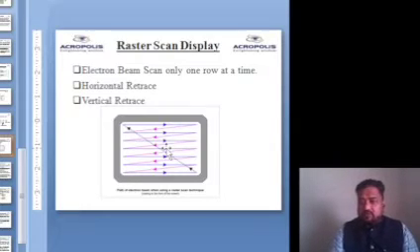There are two concepts. One is the horizontal retrace and the second one is the vertical retrace. After completing each row, the electron beam reverts back to the first point of the next row. This phenomenon is called the horizontal retrace. And after completing the complete screen or one frame, the electron beam reverts back to the initial point of the screen. This phenomenon is called the vertical retrace. So raster scan display is the combination of two retraces, horizontal retrace and vertical retrace.